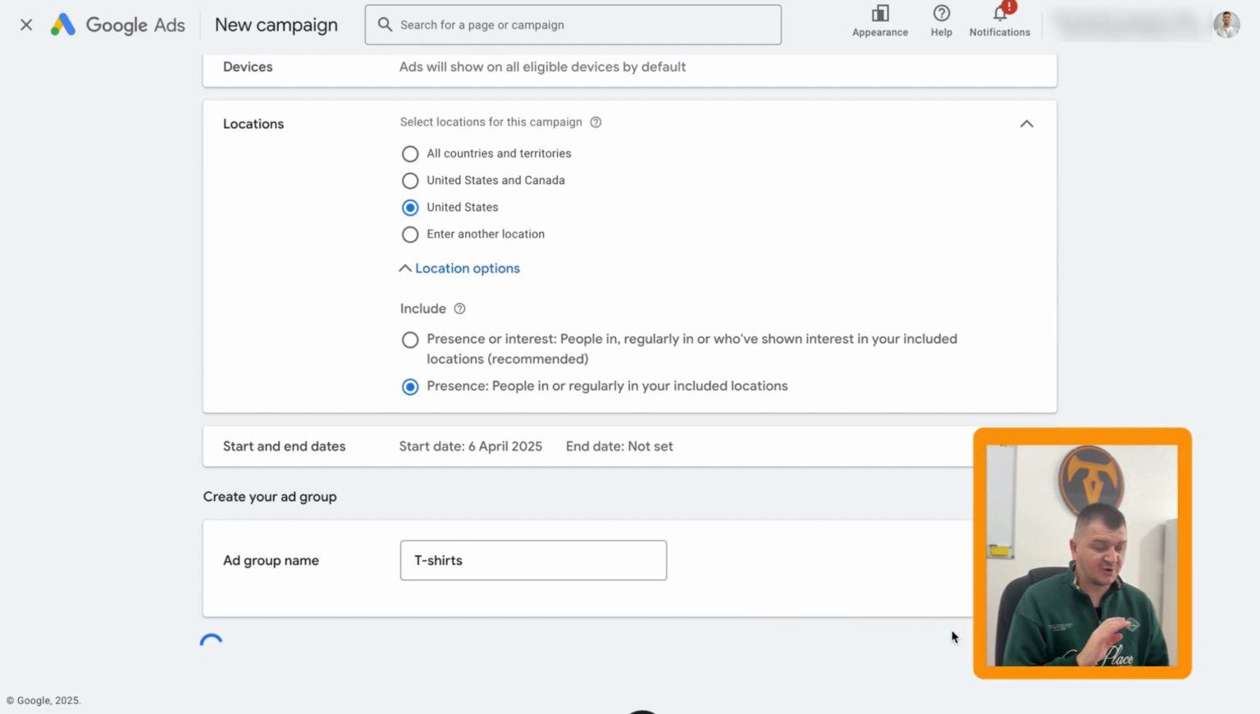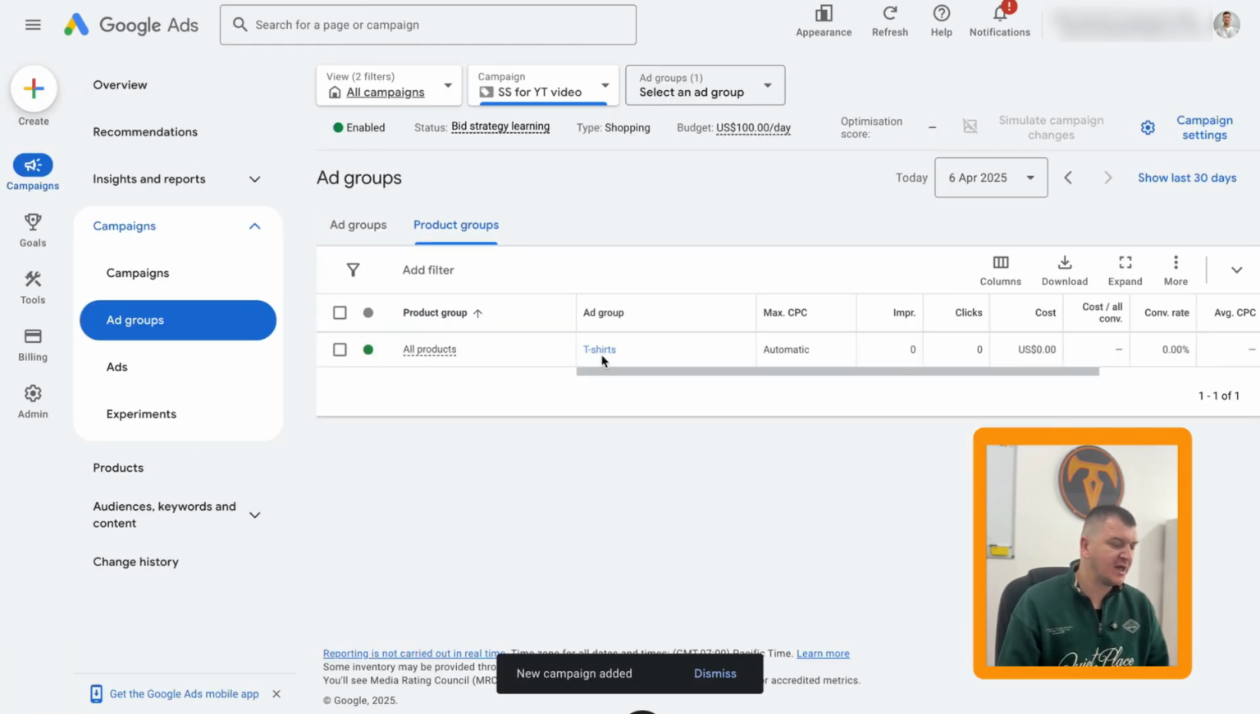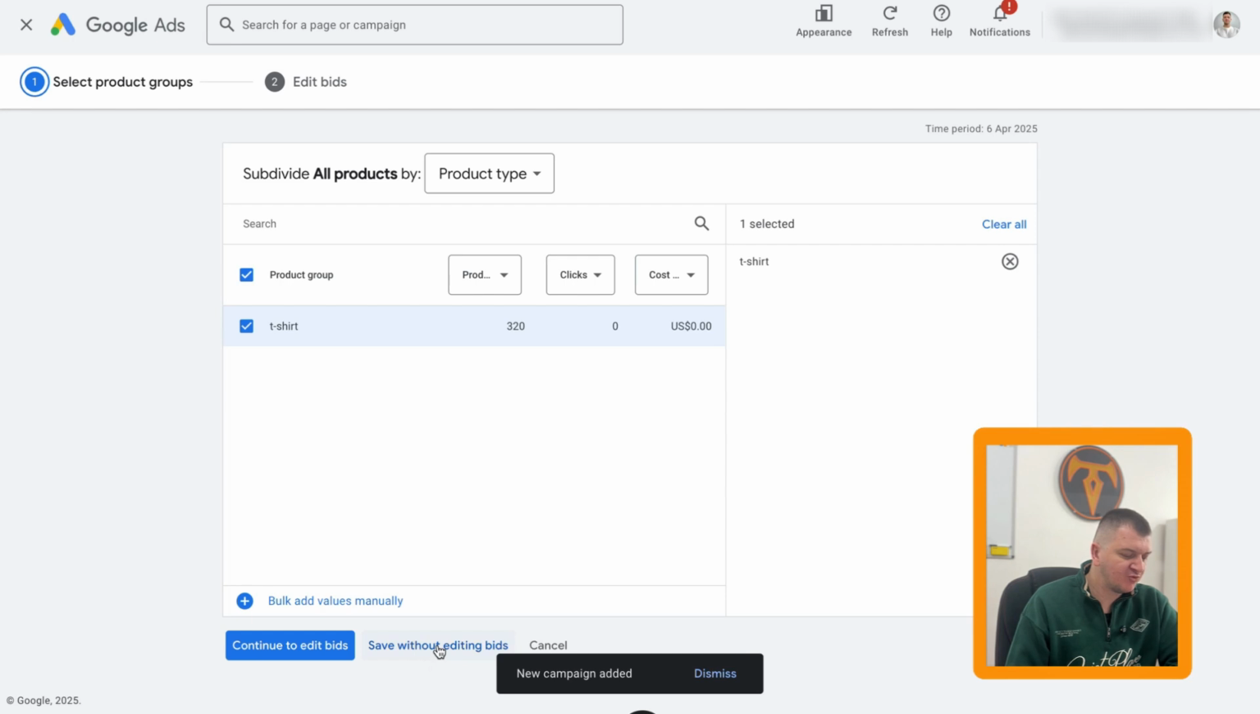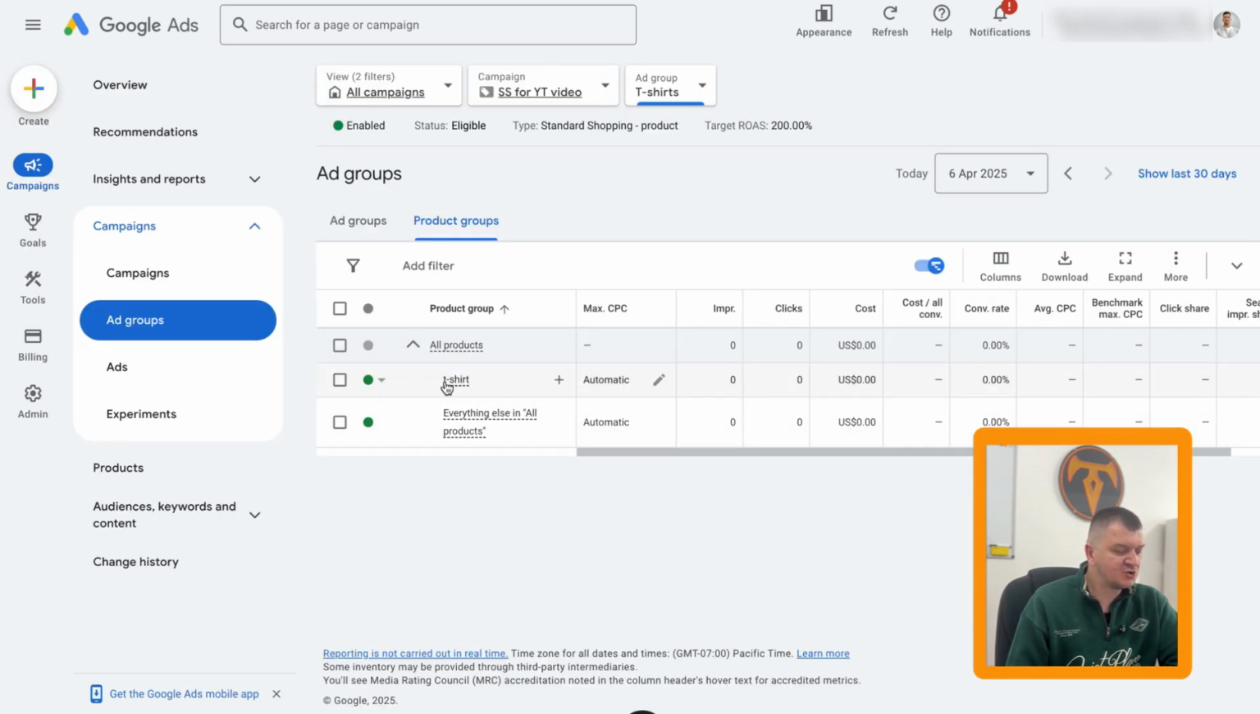So create campaign. And when it comes to the creation, that's it. You can see how simple it is. And now you see that the product group is all products. So currently you're targeting every single product in your website. So we're gonna hit the plus icon, add subdivision, and you're gonna go to product type. And you can see we have t-shirt. So we're gonna take this and we're gonna select save without editing bids. Now you can see you have 2 product groups. The first product group is just with t-shirts. And the second product group is everything else in all products. So in order for us to focus on the t-shirts only, we're gonna hit here and click exclude. And now all of the budget will be focused towards the t-shirts collection.